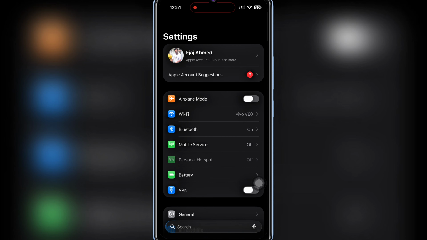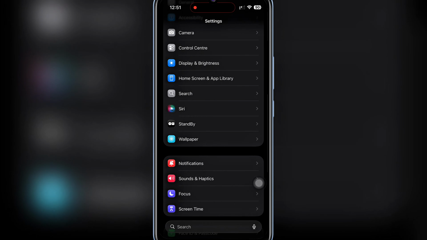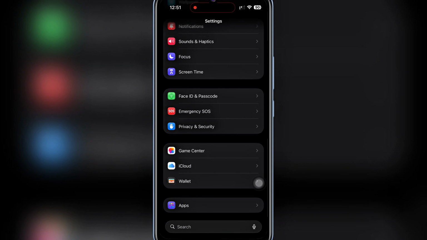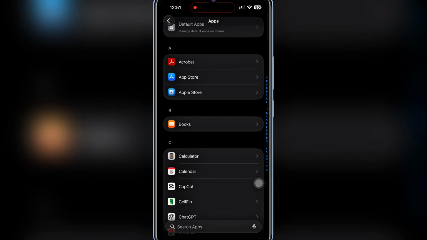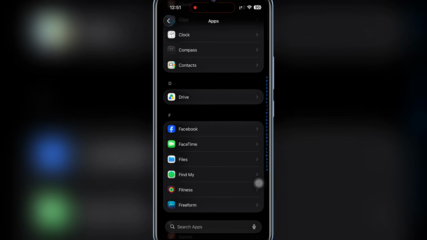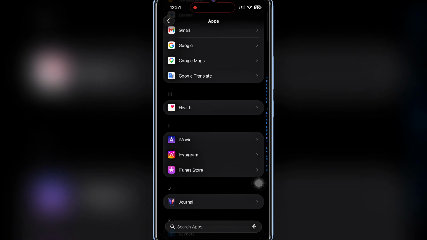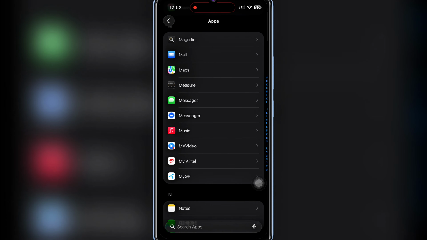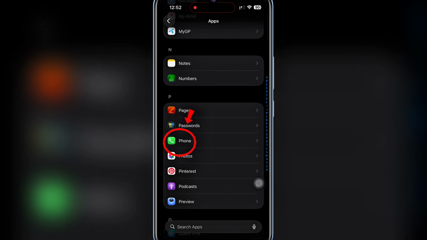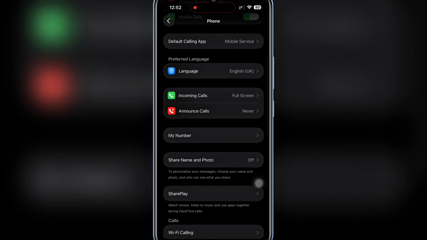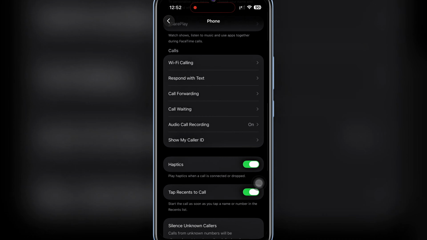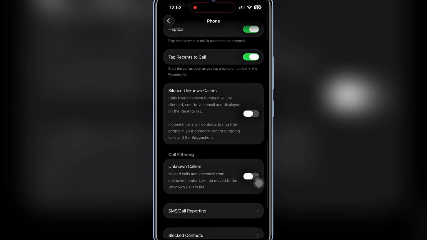Scroll down and tap on Apps, then select Phone. Now scroll down and find Silence Unknown Callers. Tap on Silence Unknown Callers and turn the toggle on.